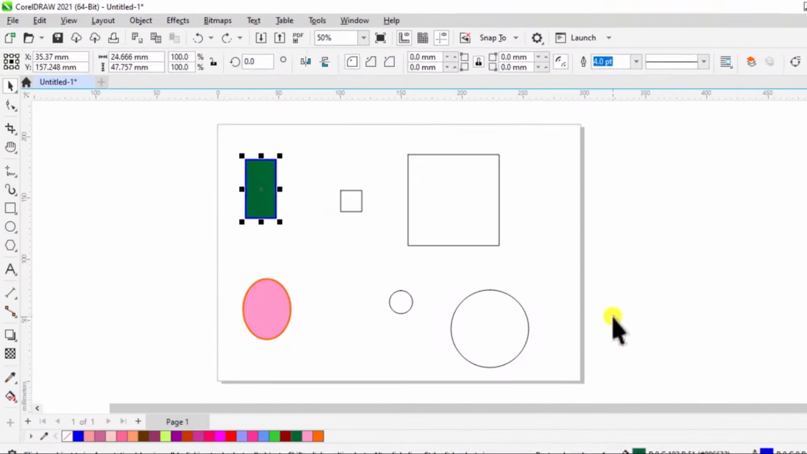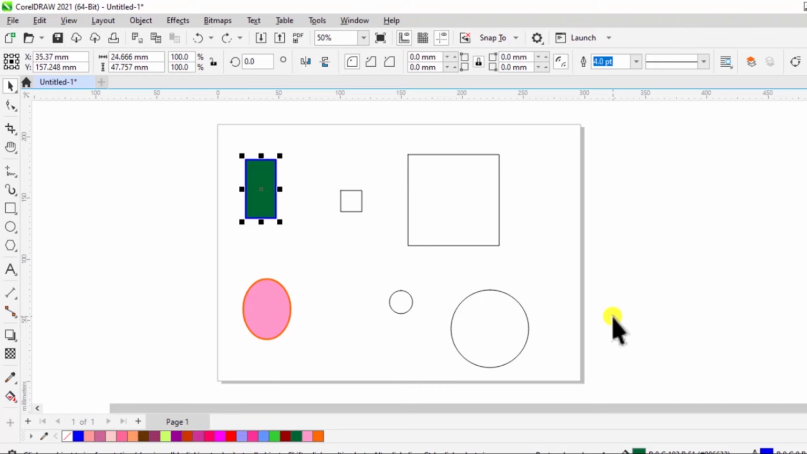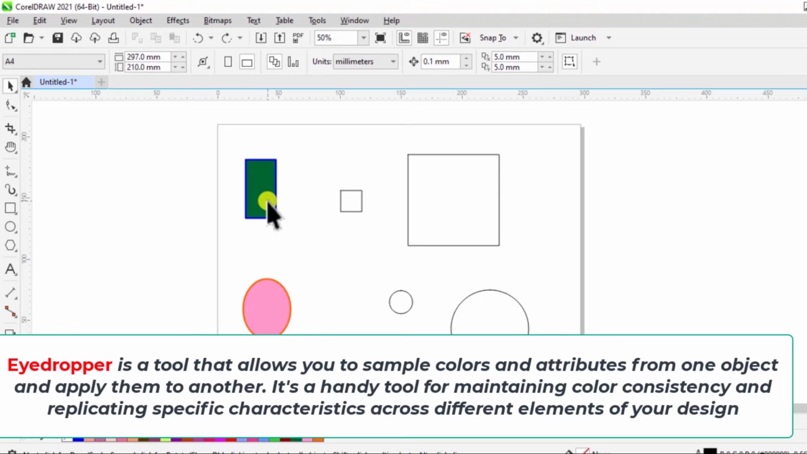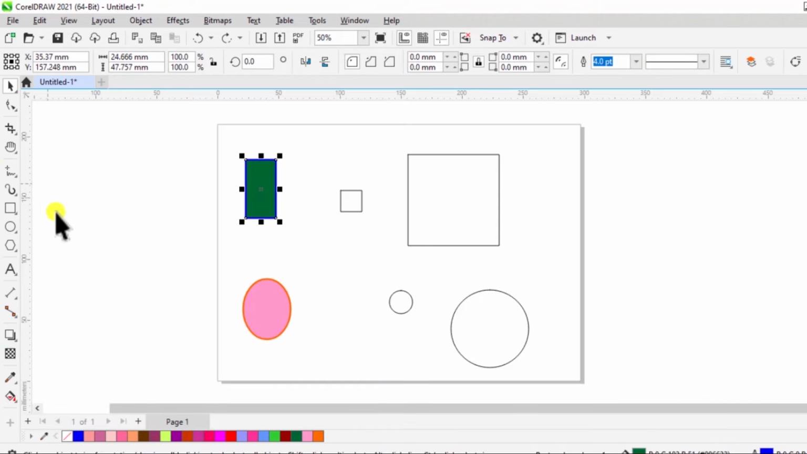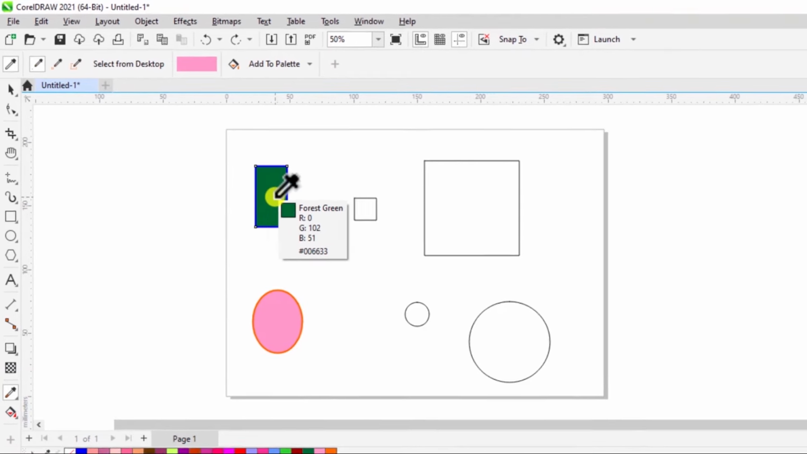Welcome back to another tutorial in the CorelDRAW course for beginners. In this tutorial, we're going to look at the eyedropper tool. Now, the eyedropper tool allows you to copy the colors from one shape or object to other shapes. So what I'm going to do is select the eyedropper tool, then come and hover over here. Now I want to select, you can choose which color you want to select. So you can choose the blue color or the green color.